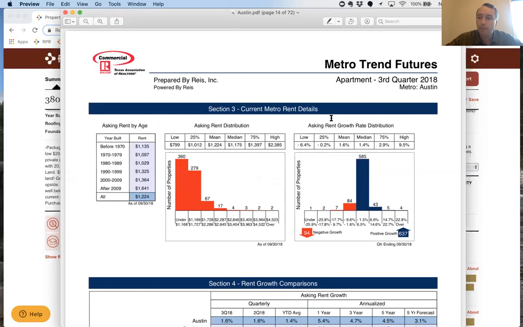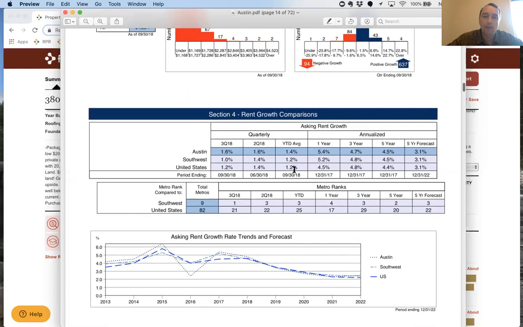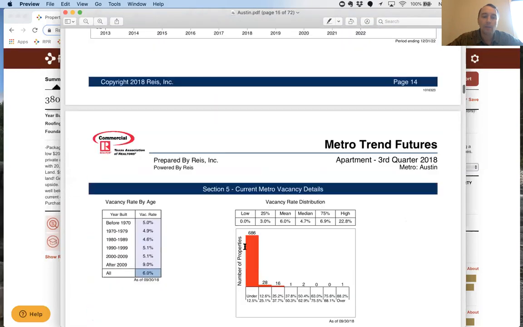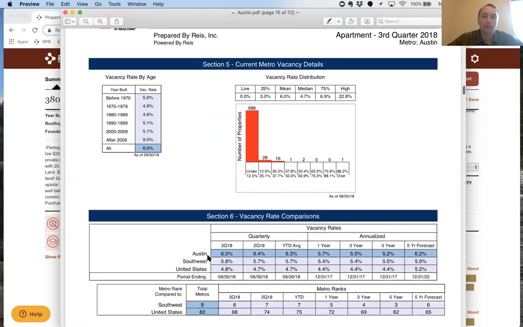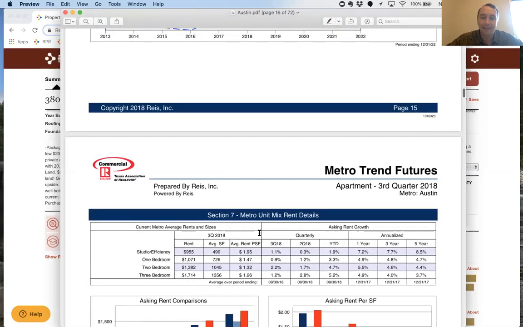So for me, pages 14 through, I think it's like 20 or something like that, just looks at the current metro rental details. So you can see here the asking rents, rental growth distributions. You have here asking rent growth, so you can see whether or not this has been slowing down, and maybe that is an indicator in your mind and possibly the seller's mind that it's time to unload this property because maybe cash flows are going to become a little bit more stagnant. Vacancy rate trends, so you can see another indicator as these are climbing up. That's never a good sign, I guess.